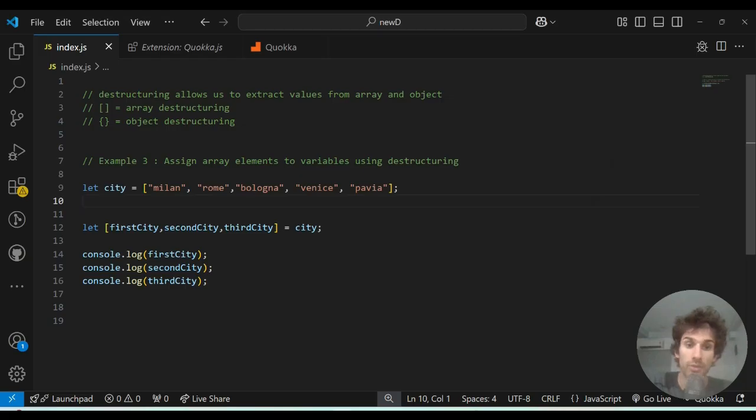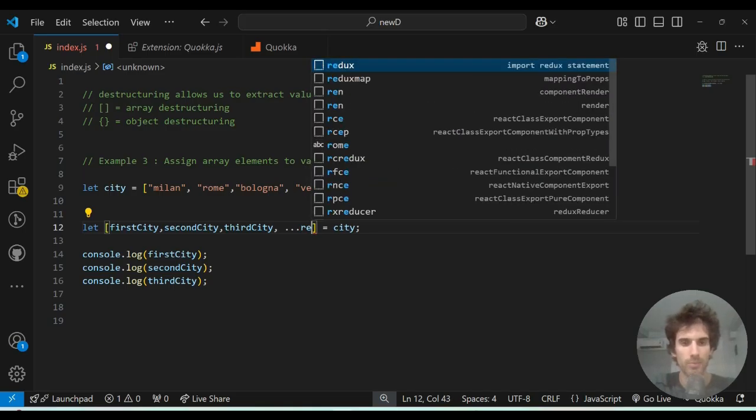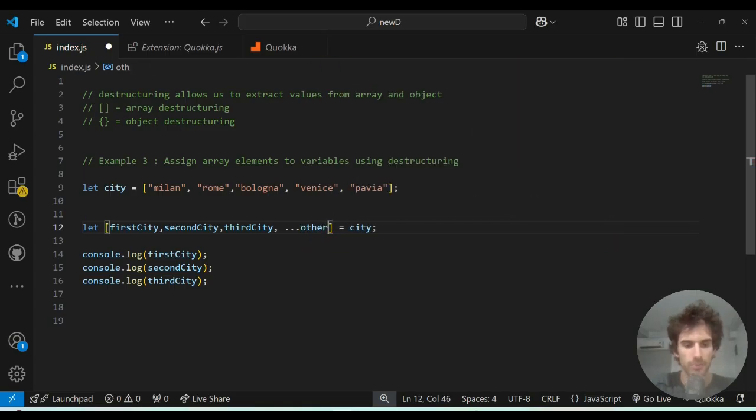We can even combine this array destructuring feature with the spread operator. So if we want, we can use the spread operator and assign to our other cities. And since we have 5 cities in our city array, the last one will pick all the other elements, so it will be composed of two values.